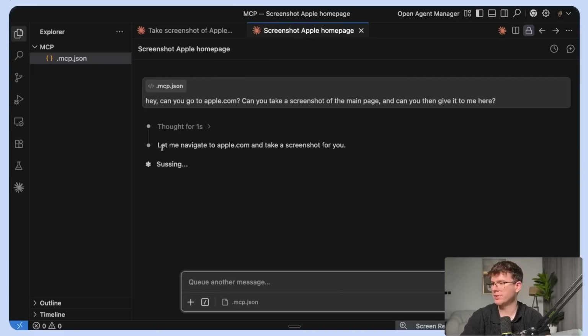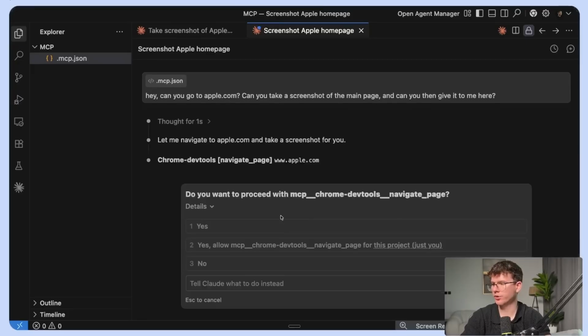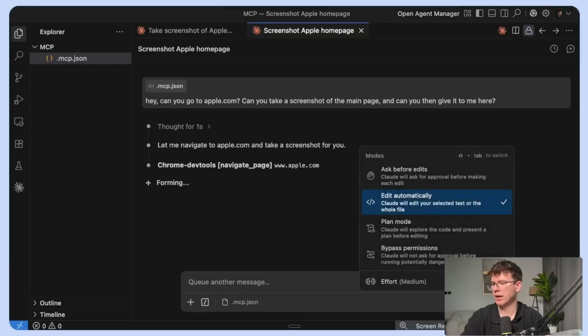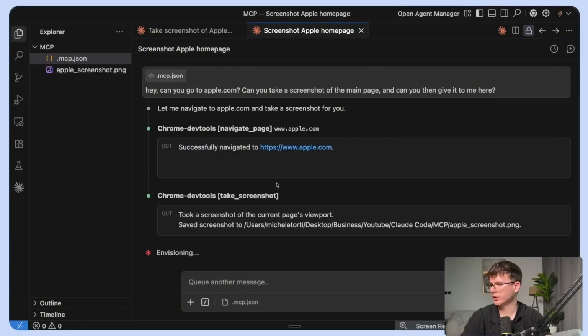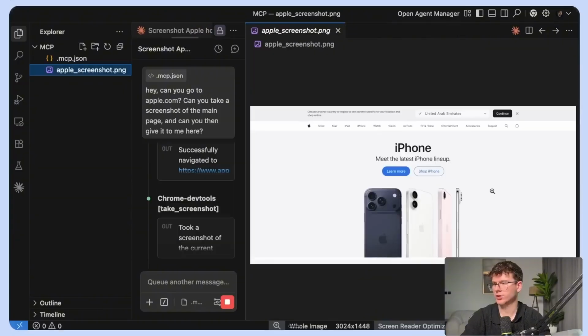So you can see here it's saying, let me navigate to apple.com and take a screenshot for you. I can say yes. Let me do bypass permissions, so it doesn't ask me. It said it successfully navigated to apple.com. It took a screenshot, and now we have the screenshot of the page, which is this one here.